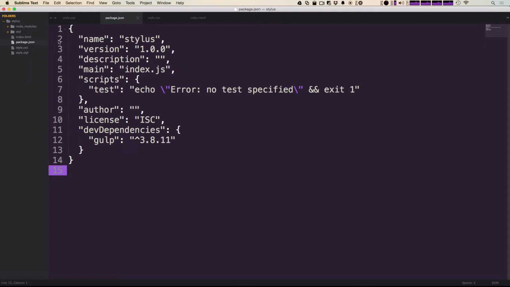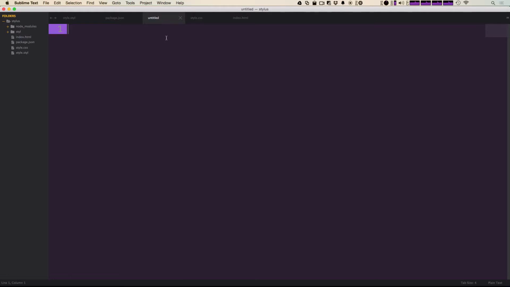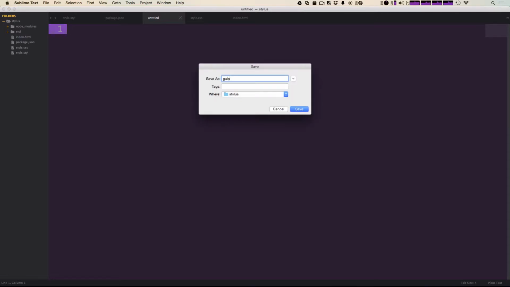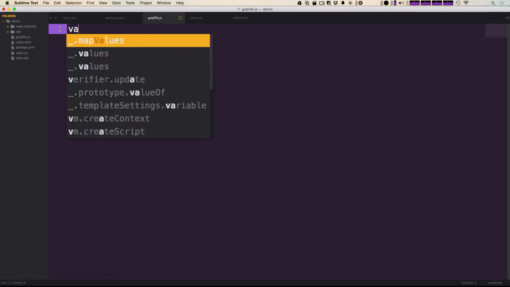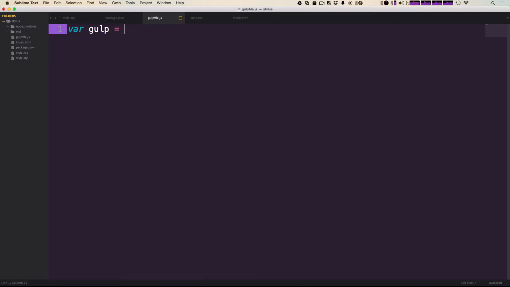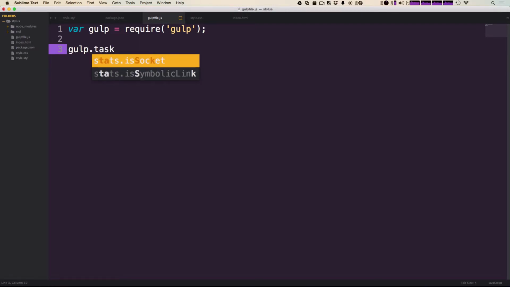Now let's actually get started writing our gulp file. Let's go ahead and create a new file in the root of our directory, and it's actually going to be named gulpfile.js, simply like that. And what we're going to do is first write a little bit of boilerplate code, so we can say var gulp equals require, and then within quotes gulp. This is just making this file have access to gulp itself. Now we can say gulp.task, and we want to give this a name. This can just be styles.